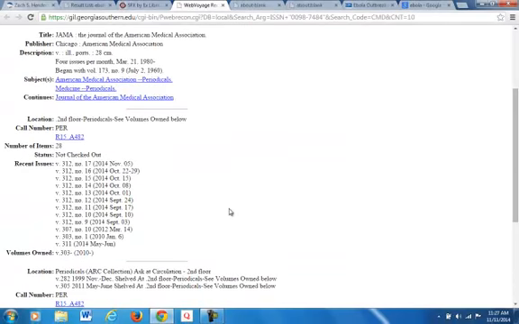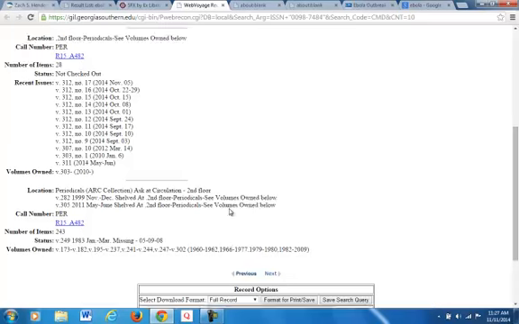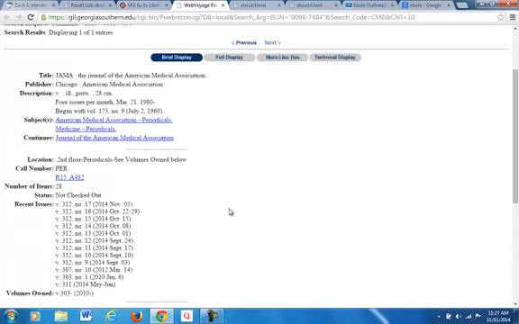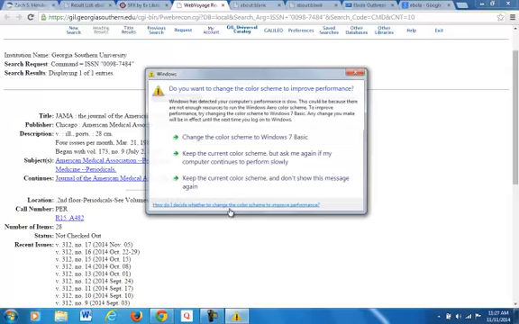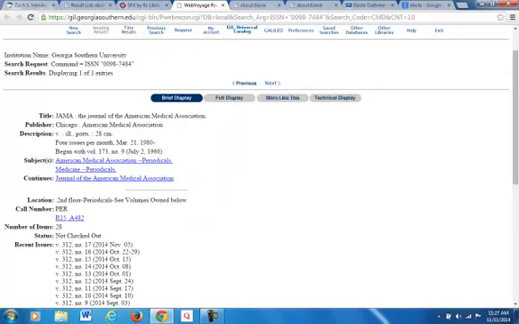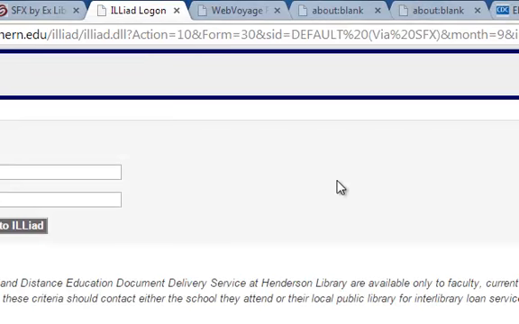So this one is, okay, so this one's at the library in print. And I can go check out the magazine, it looks like. Okay, and then let's see if the interlibrary loan, I'm supposed to log in, so I can't do that.